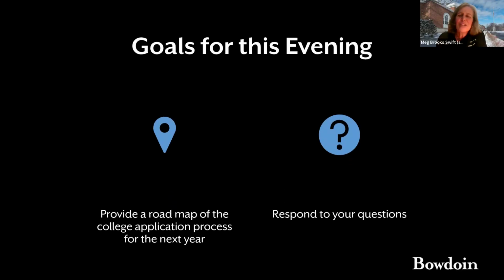So to get started, I'd like to give you an overview of what we plan to cover in the next little bit of time. What we hope to share with you tonight is a very broad overview of the college application process. This is not Bowdoin specific, but rather an opportunity to give you a larger framework of understanding as you embark on this process. This is actually the first in a three-part series about the entire college application process.